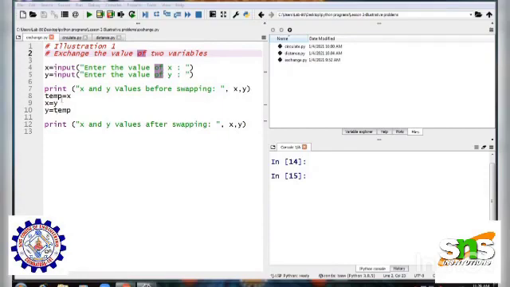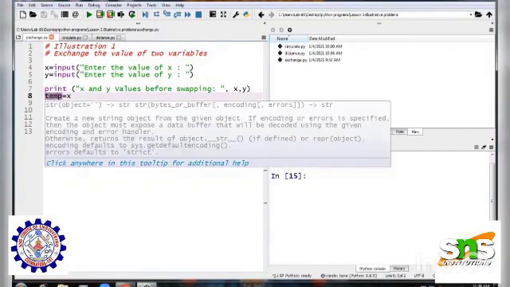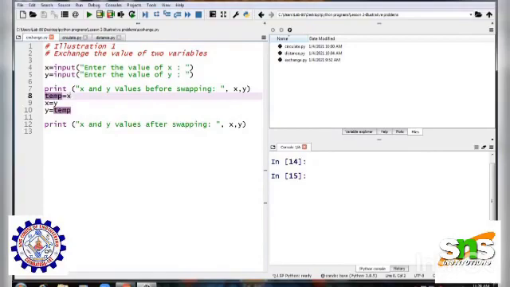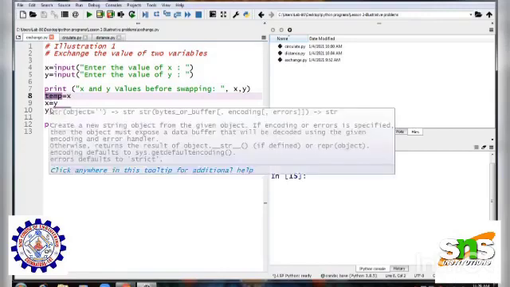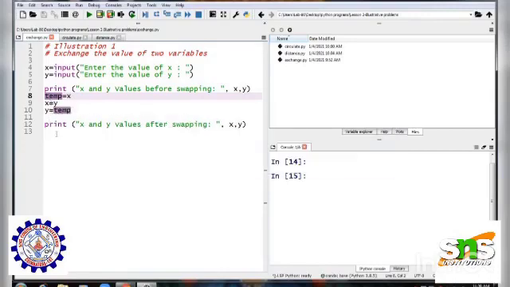And for doing the swapping, I'm going to use a temporary variable called temp. temp will be equal to x, x will be equal to y, and y will be equal to temp. Why I'm using this temporary variable is that I'm going to store the value of x in the temporary variable, and now I'm going to store y in x, and at last the temp value, which contains the x value, will be stored in y. So now both the values x and y will get exchanged. Now if I print x and y values after swapping, the values got exchanged or swapped. Okay, so this is a simple program for exchanging the values of two variables.